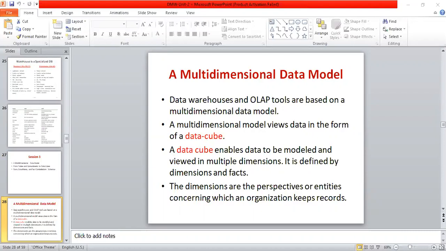So what is the example? If I have to store data of records, and the records are of sales, then the dimensions are the time, then what items the customer is going to buy, and the location. These are some dimensions. Then price is also a dimension. These dimensions allow us to keep track of things.